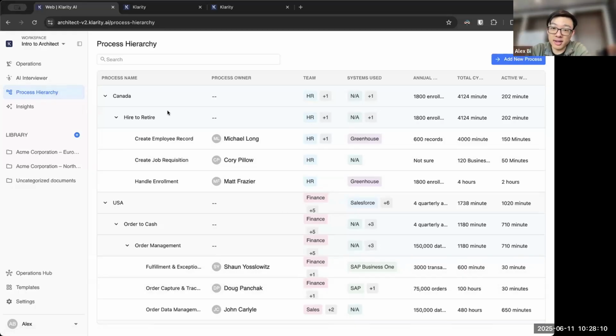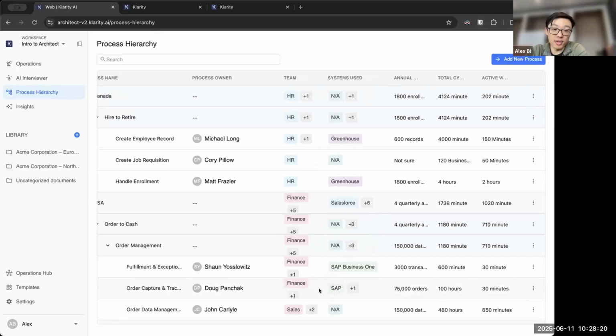And we also generate attributes about each process using AI. So instead of having to click into a document and read the entire thing to understand what teams are involved here or what systems are used here, we'll capture that for you on the spot with a high-level glance. So you can see that, okay, order capture and tracking involves a finance team, it involves SAP as a key system that's used here. There's 75,000 orders per year, and on average, it takes 100 minutes to complete, sorry, 100 hours, God forbid, to complete a cycle of this process.